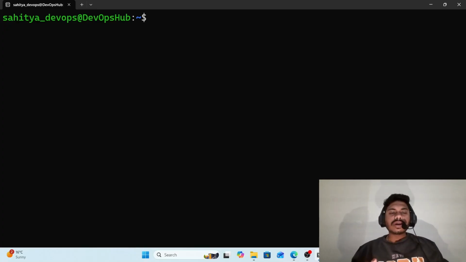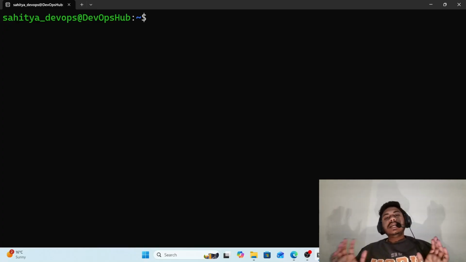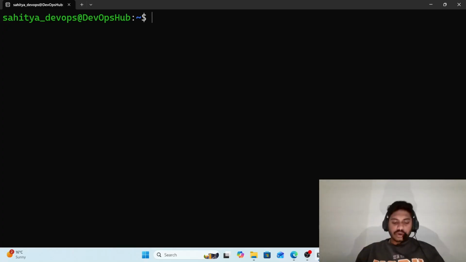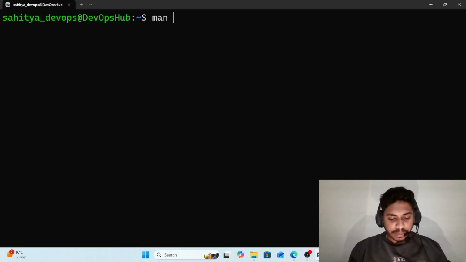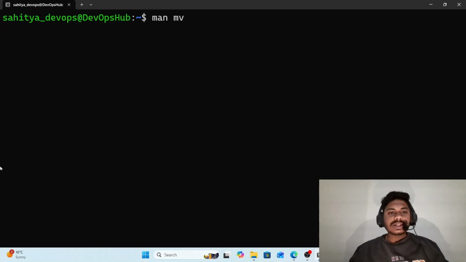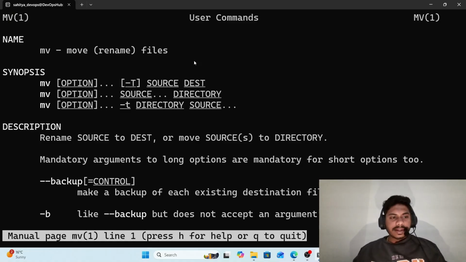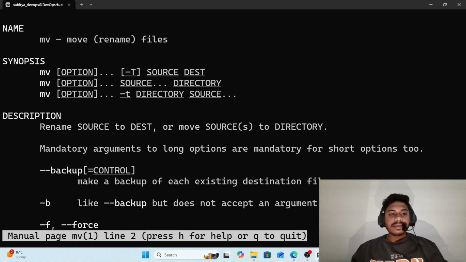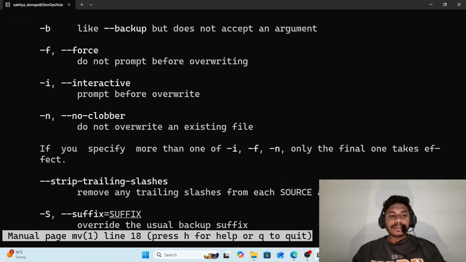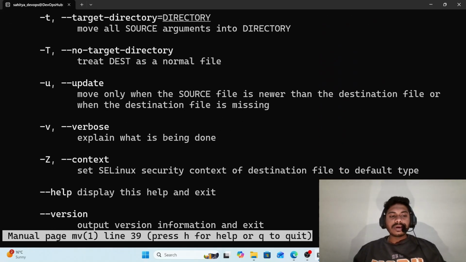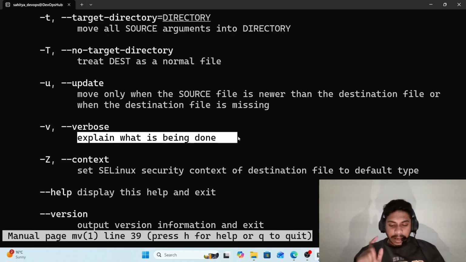And if you want detailed information about a particular command, you can use a command which is known as man. If I do man mv, so this is the command man, and this is another command mv. If I press enter, now you can see you have a proper guide, and by just pressing the up and down arrows, you can scroll and see different options. Hyphen v explains what is being done. So let me show you how this works.